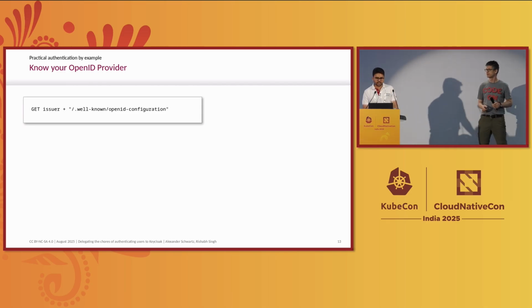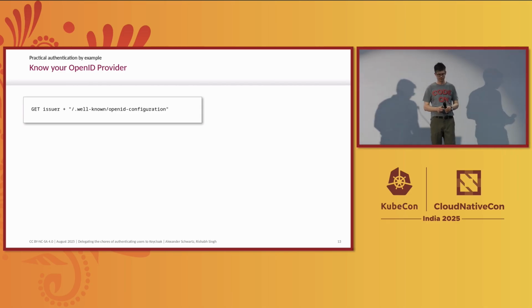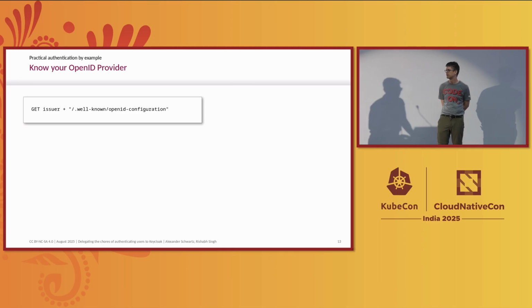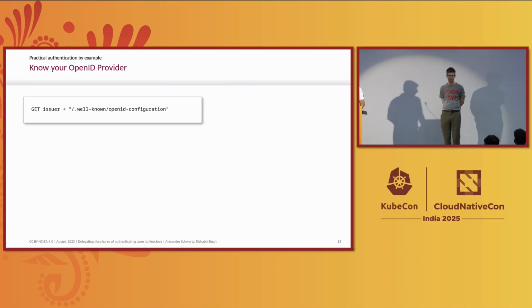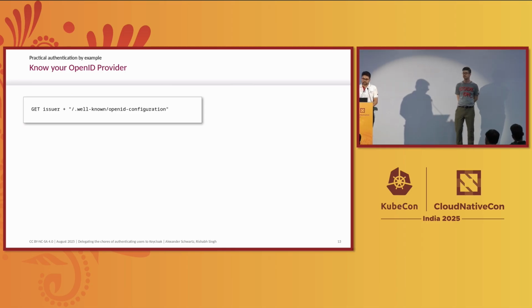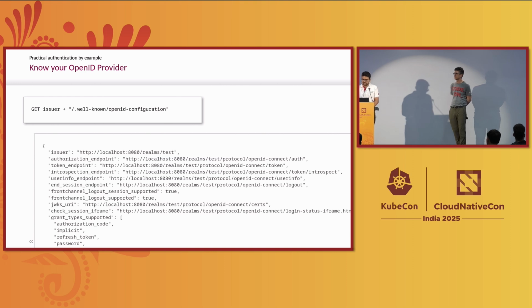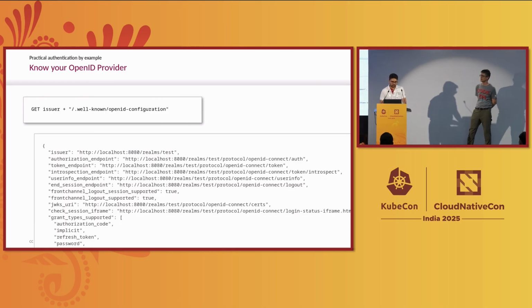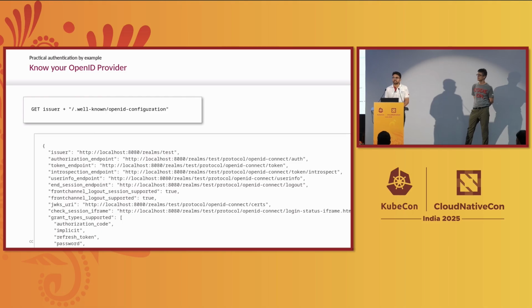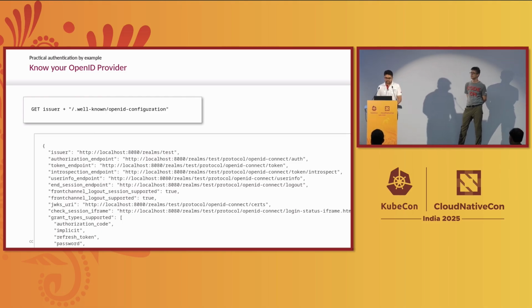So Keycloak is OpenID compliant, and as per the OpenID specification, Keycloak has this well-known endpoint where we can get the different Keycloak endpoints. It looks like this. It has all the different endpoints like the authorization endpoint, user info endpoint, token endpoint. And we will see some of these endpoints in action in upcoming slides.